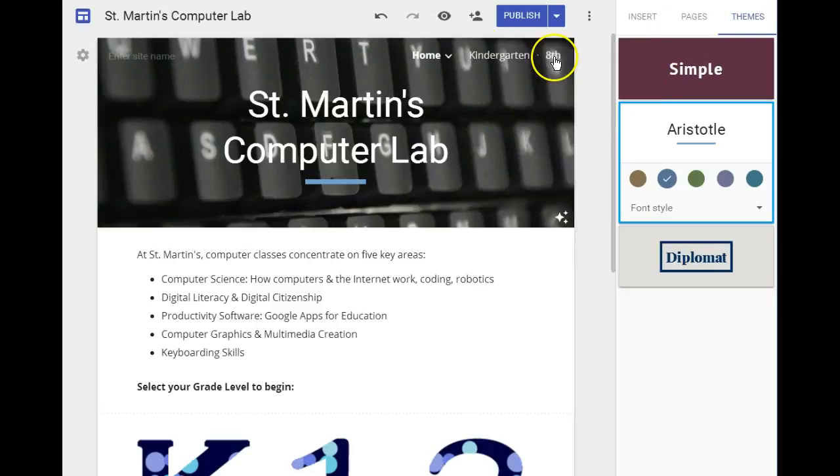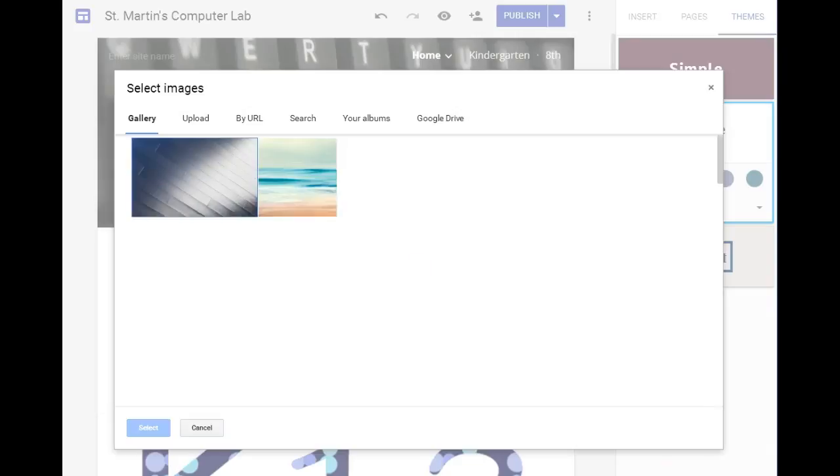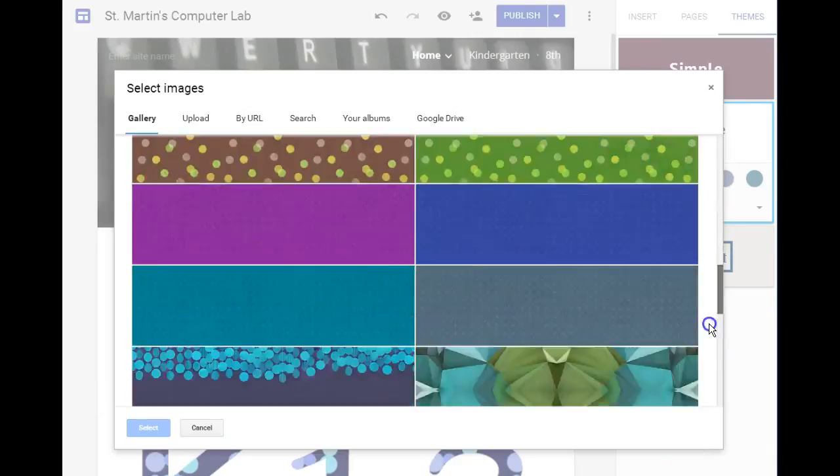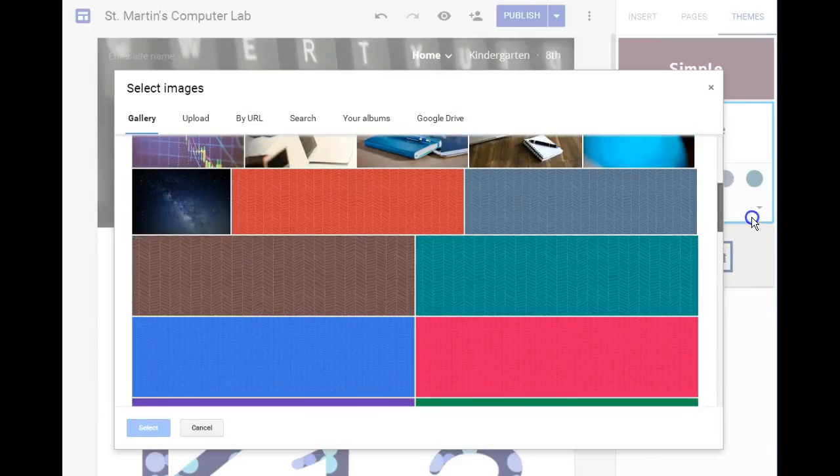But the other thing that you can do is change the image in the header, and it's an easy change. You just click Change Image. You can pick from their gallery. Some of these will look familiar if you use Forms. You can upload an image, etc., etc. It's all the normal type things.